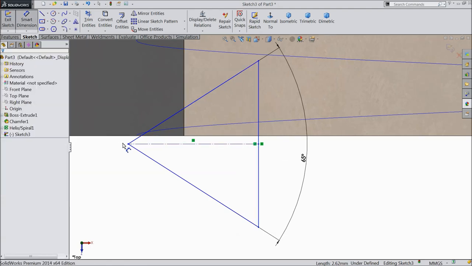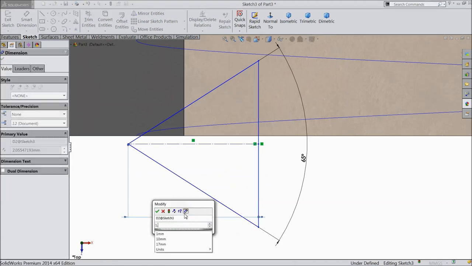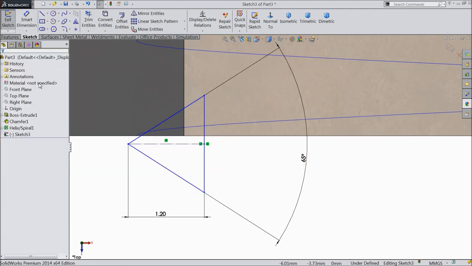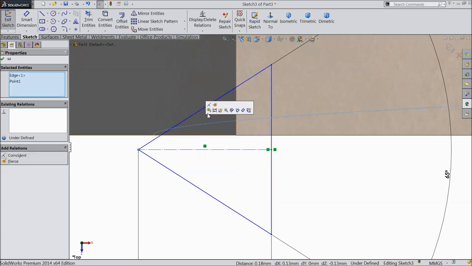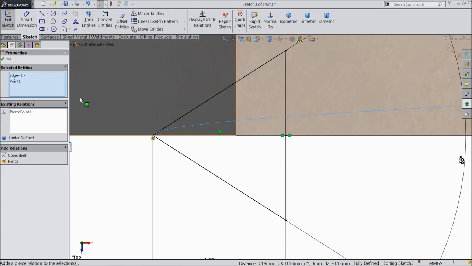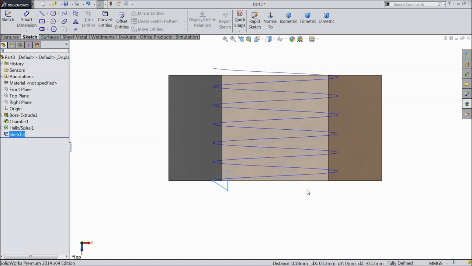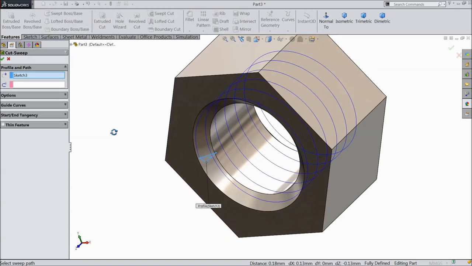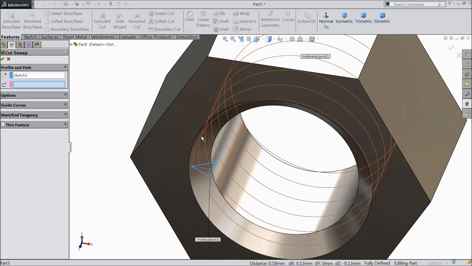Okay, choose the smart dimension and make the length 1.2 mm. Okay, now select the sharp end point and select this path and make relation pierce. Okay, now simply exit from the sketch, go to feature and find swept cut method. Select the profile already selected, just select the path.